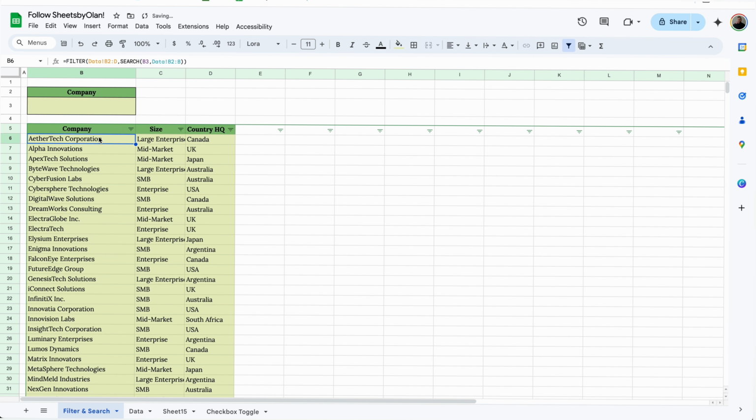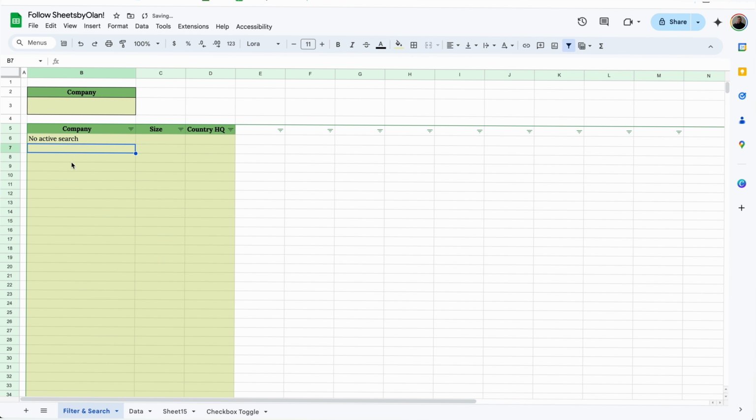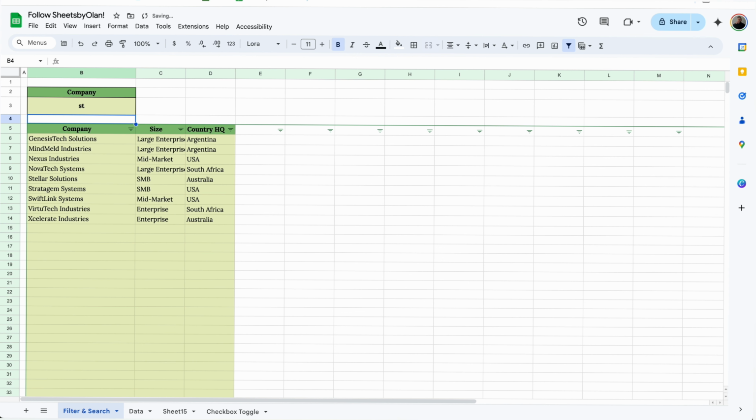Now, if there is no active search, you'll see the entire list. But if you want to only show the list if there is a search, you can type IF BLANK, open parentheses, select the search cell, close parentheses, comma, and then inside quotes, you can put whatever text you want to return. So I'll put no active search. Then I'll put a comma and press enter. So now it will say no active search unless there's an active search happening.